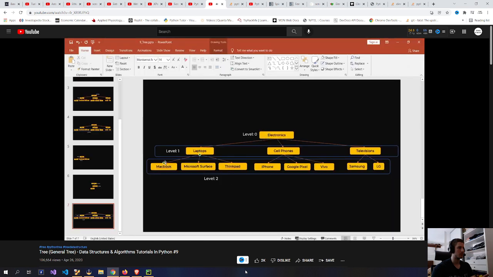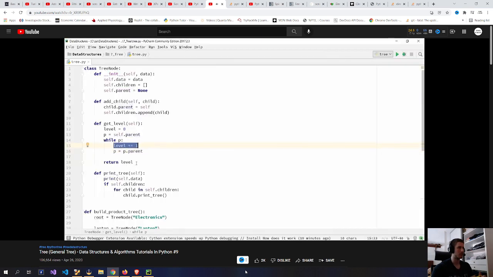In this while loop, what we did is we assign p to p.parent. Just going by this example, first for MacBook, my p is p.parent. So your p will come here, then p comes here. Then this guy doesn't have any parents, so it will stop. And in that loop, we can increase this level counter.